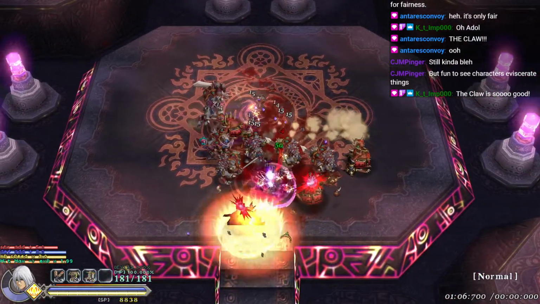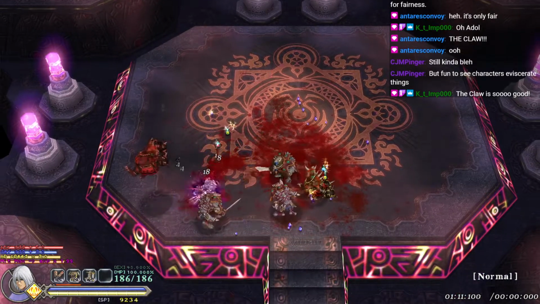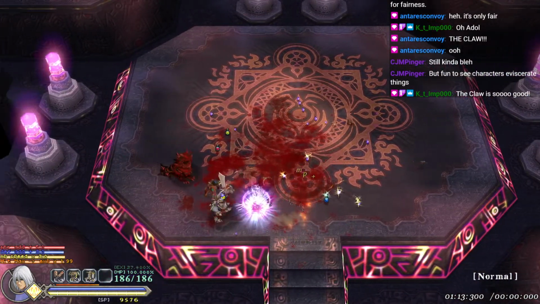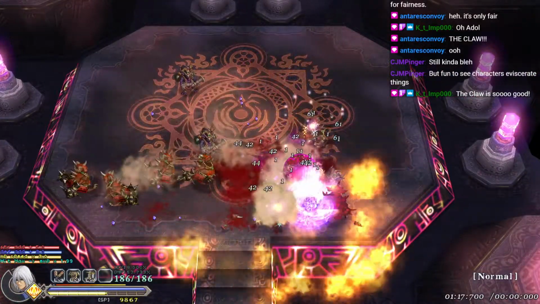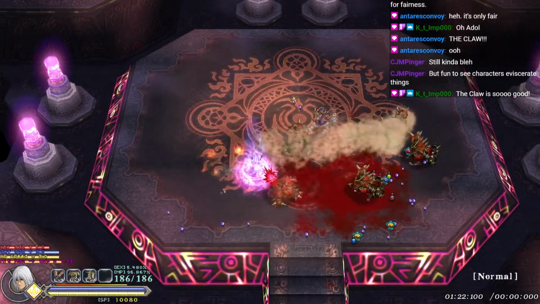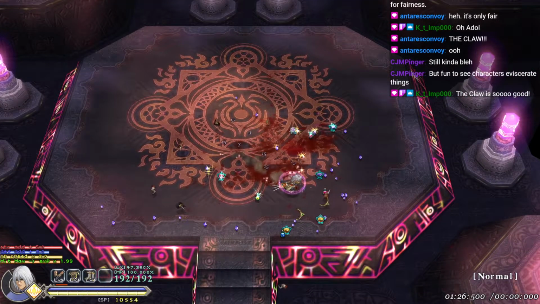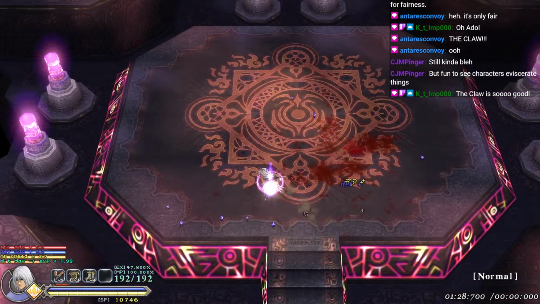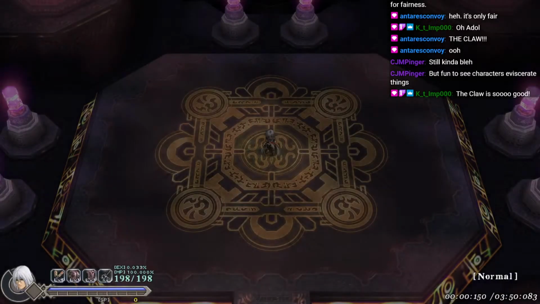Oh, I took some damage briefly at some point in this menagerie of monsters, gold, and damage numbers. Claw is so godlike. Still kind of bleh, but fun to see characters eviscerate things. Awesome. I think that's a new record. Wait, this took us 3 minutes and 50 seconds? What the heck did we fight in here?